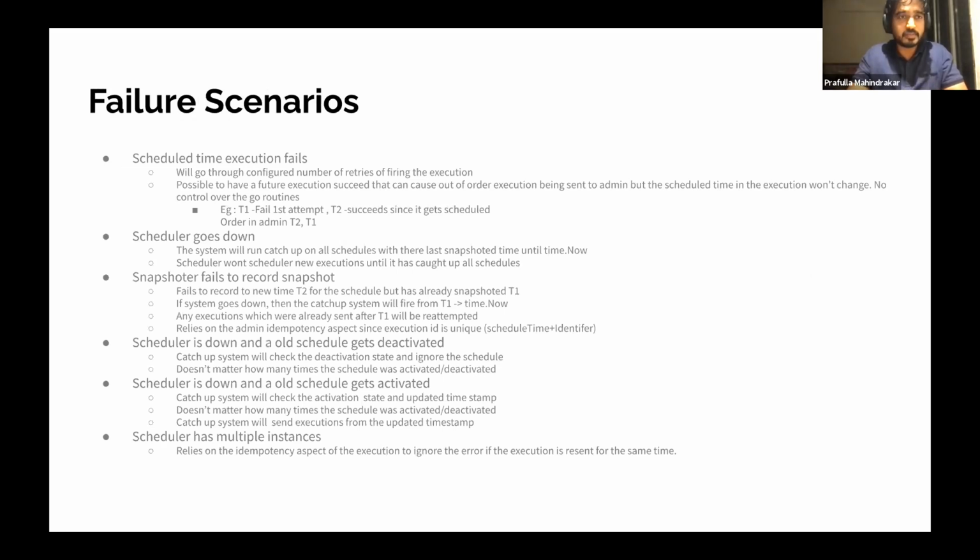So some of the failure scenarios that I want to just go over, just browse through. If the schedule time execution fails, like let's say the admin is down and cannot accept any executions, or it fires an execution but somehow it fails. What we have is retry mechanisms built into every execution that you send to admin. There is a configured number of retries with a backoff, and if it fails, it attempts to retry until exhaustion.